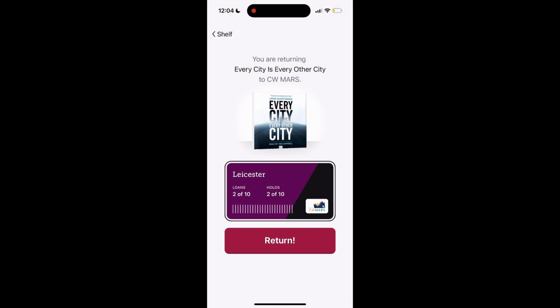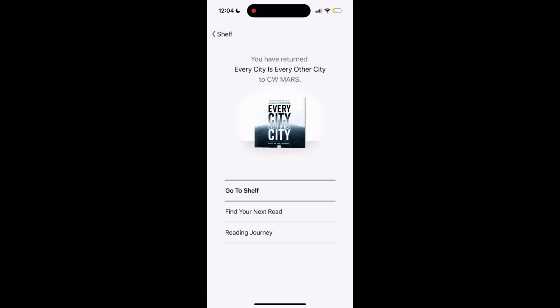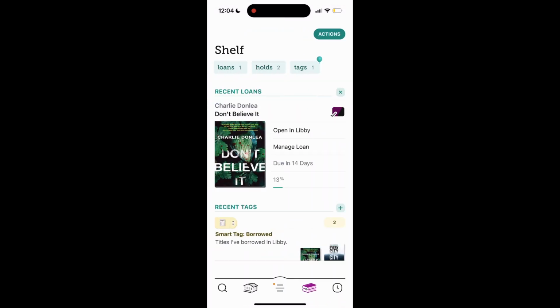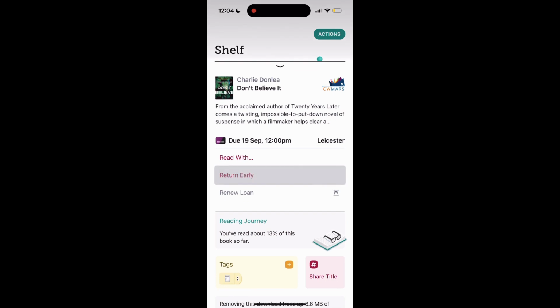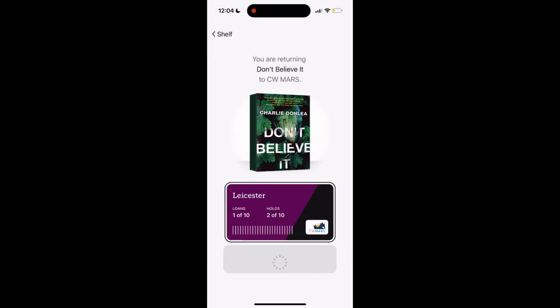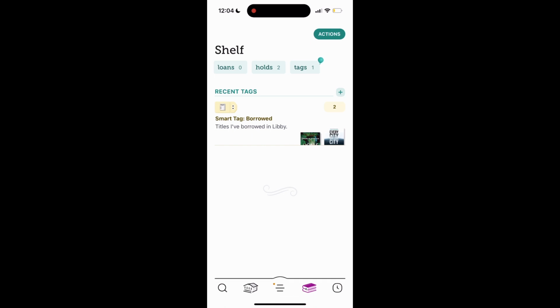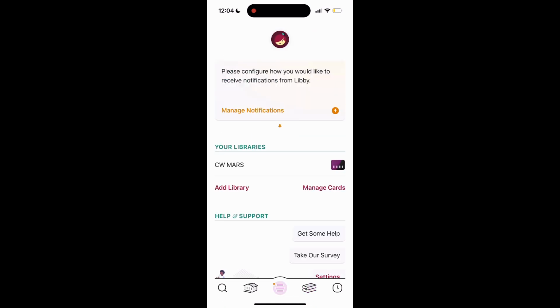And we're going to go ahead and return early. So when you're done with your audiobook or your ebook, you should return it on Libby so it moves on to the next person. Although it does automatically return itself if you forget, which is nice. So there's no late fees or fines or anything. It just disappears from your device.